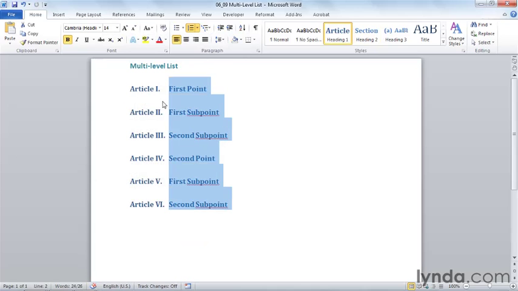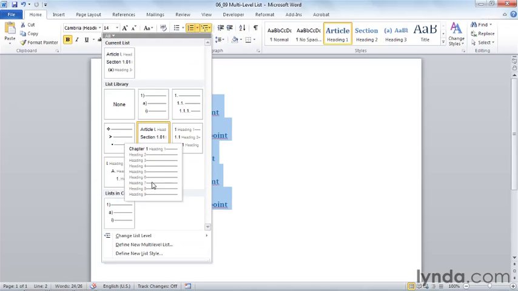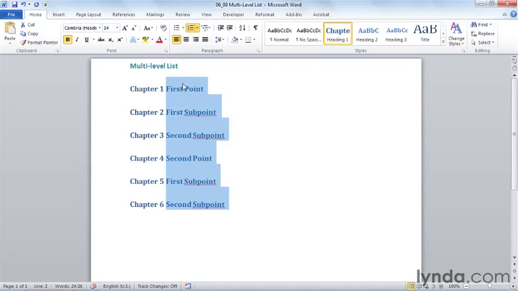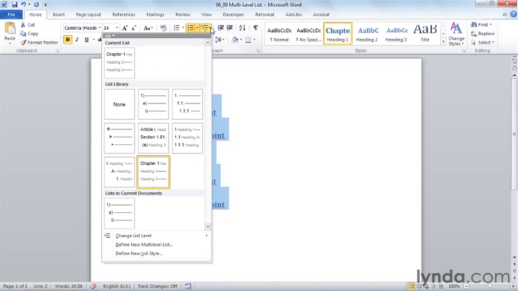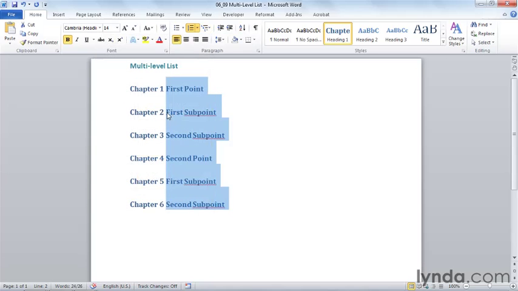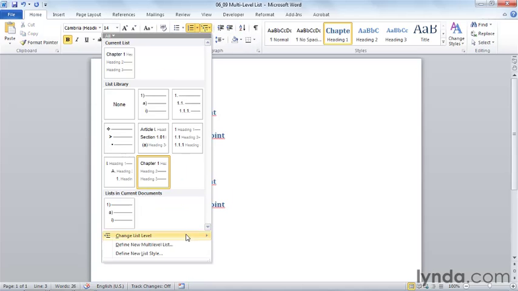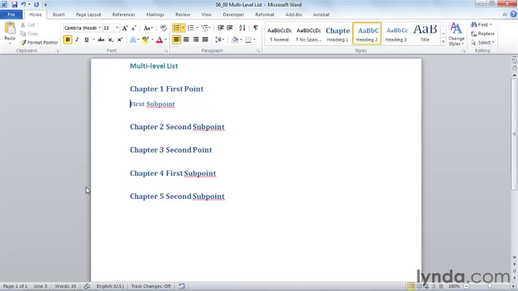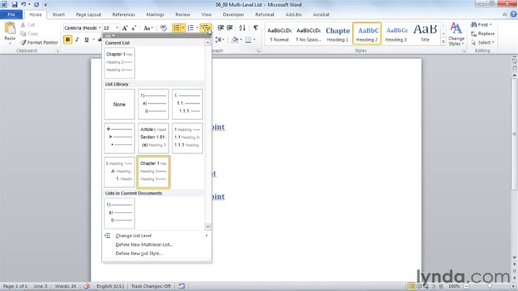So I can include text like the words article and section. I can also include, for example, the word chapter. This is the only word that appears in this list. This custom multi-level list includes only heading ones that include words. If I indent, for example, a subpoint or choose a lower list level for it, you'll notice that the word chapter goes away. All of the other styles have no additional text with them.